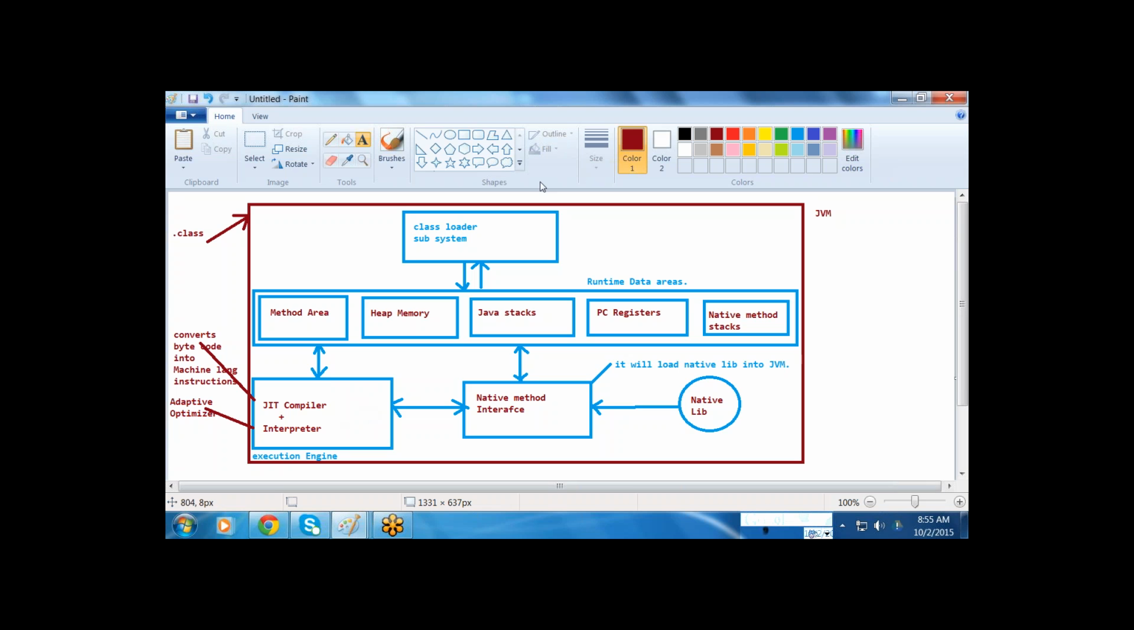To enhance the speed of Java program execution, they introduced the JIT compiler. If you use only the interpreter, it will execute the statements slowly, one by one, which will impact the performance of the application. That's why, along with the interpreter, they introduced the JIT compiler to enhance the speed of execution. Both the compiler and the interpreter will convert the bytecode into machine language instructions.